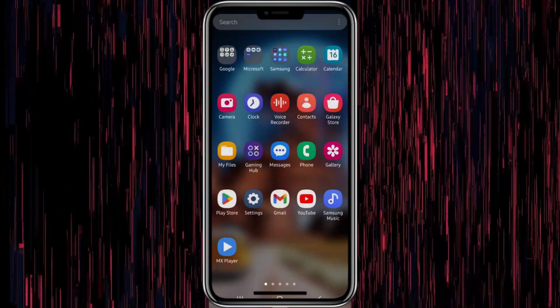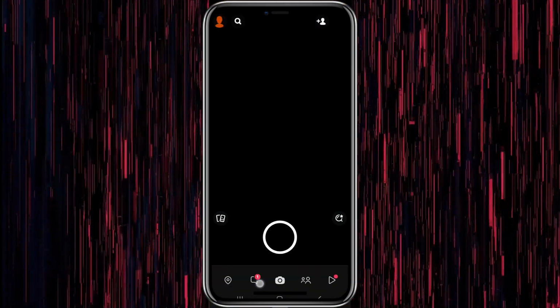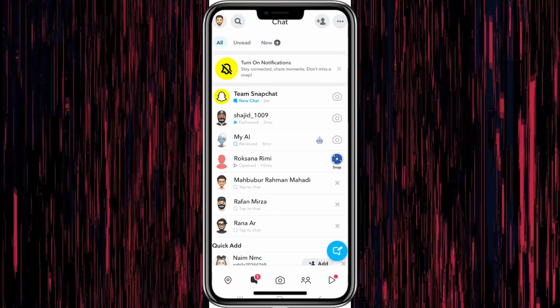So what you need to do first is go to your Snapchat account. After going to Snapchat, you have to go to your chat option.